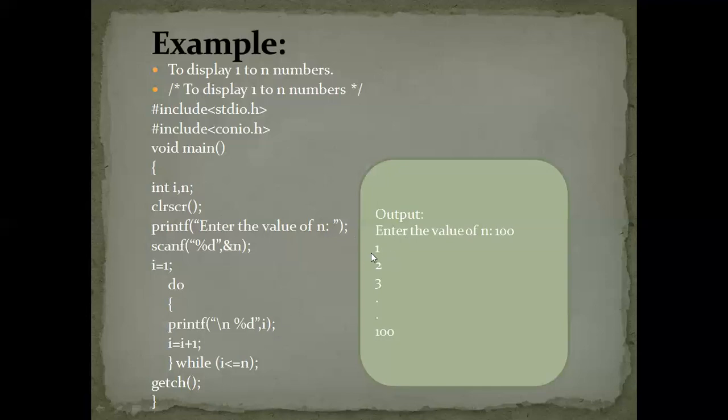Okay, in the output, you can check it out: the value of n, that is 100, is entered. So what we have displayed here is 1. Fine. Again, I is equal to I plus 1, that is 1 will be incremented. Now the I value becomes 2. Again it will go back and come here. So, is 2 less than or equal to 100? Yes. If this condition is true, then it will go back and display the number 2.